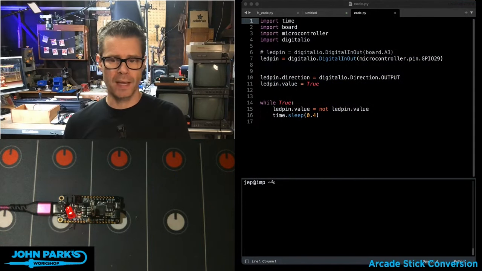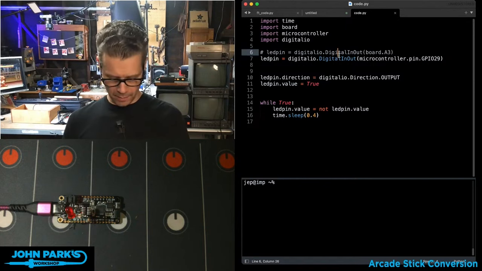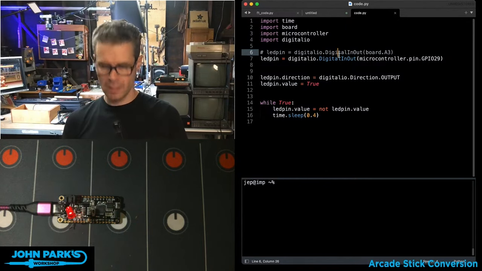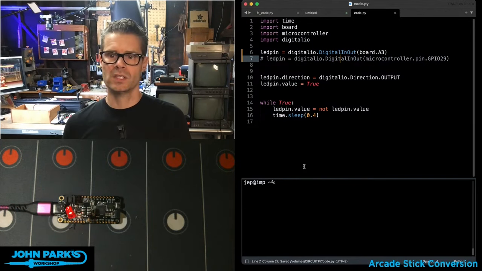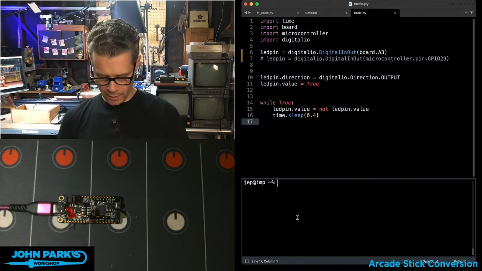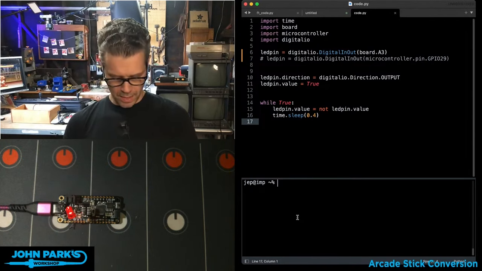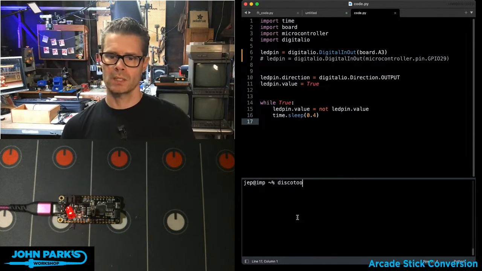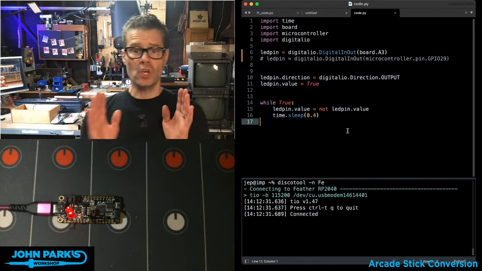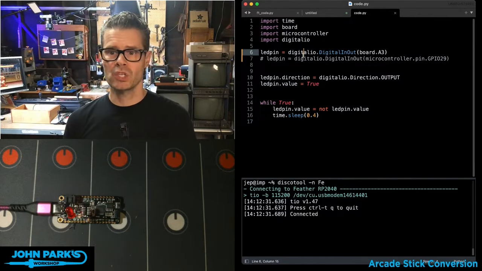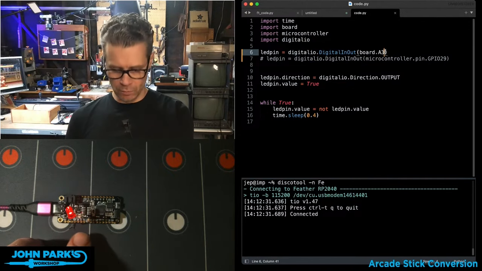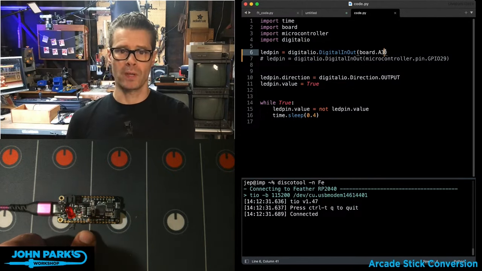So if you look at my code here right now, I am going to go ahead and uncomment this section right here and save that. And I'm going to go ahead and also go to that board. Okay. So what you can see here is that I am calling this variable LED pin by the name digitalio.DigitalInOut(board.A3). And then I have a little LED and a resistor plugged into ground and board A3.